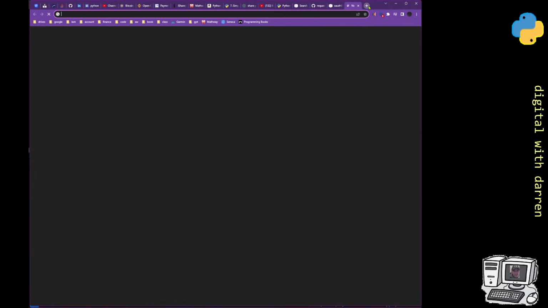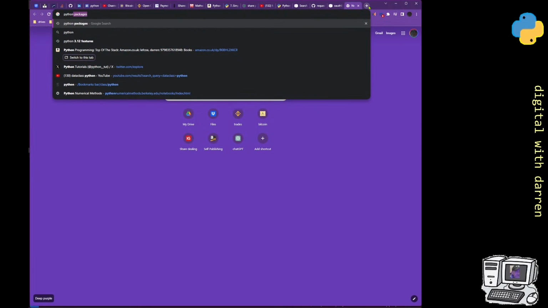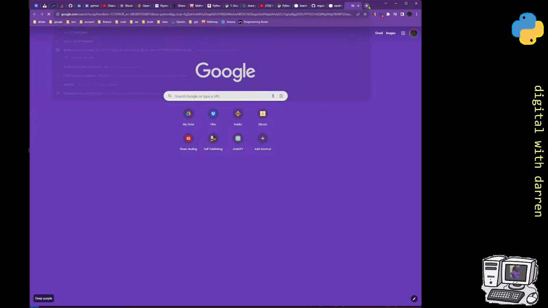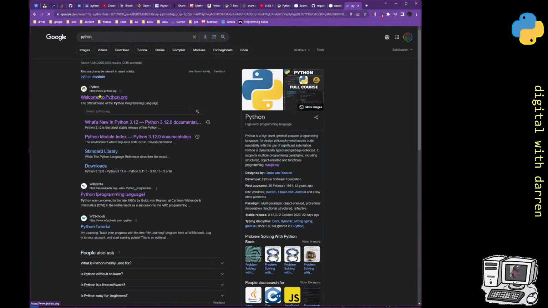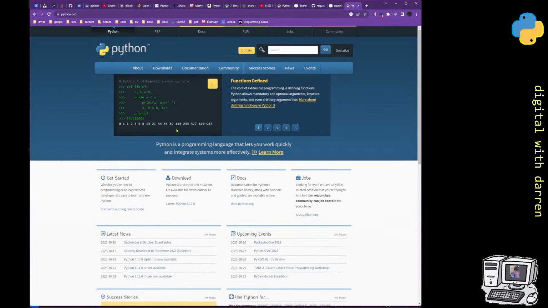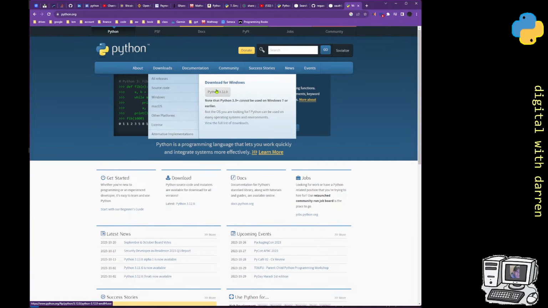Now I need to go to Python, not packages, but just Python, and the python.org website, which I visited before. I'm going to just need to go to download and 3.12. Note that for Python 3.0, you have to be on Windows 7 or earlier. It's fine, I'm on Windows 11. Of course, you can download for Mac and Linux as well. But I'm just using Windows, so download for Windows, and the download has started.